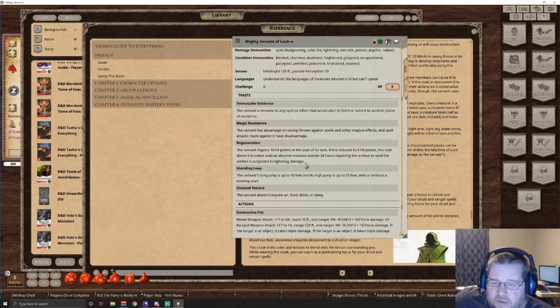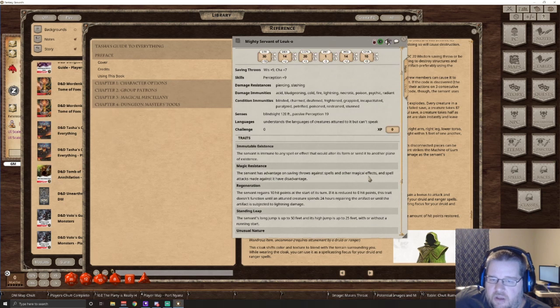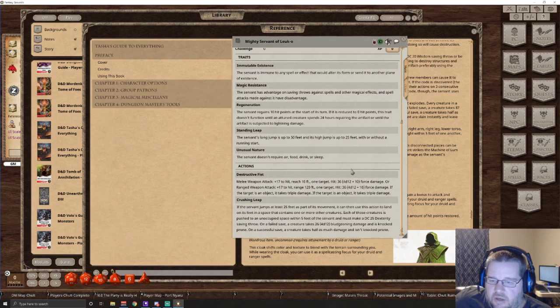Always. This trait doesn't function. Oh, if it's reduced to 0, it doesn't regenerate from 0. Okay. Unless you blast it with lightning, and then it starts again. It can leap 50 feet high and 25 feet across without a running start. It doesn't require air, food, drink, or sleep. Holy shit, this thing. Okay.